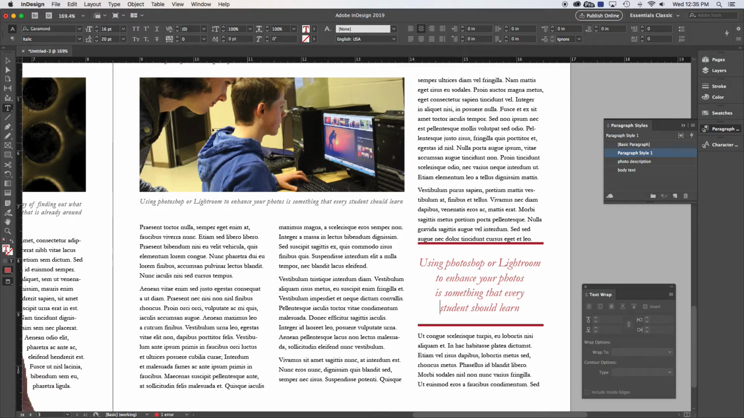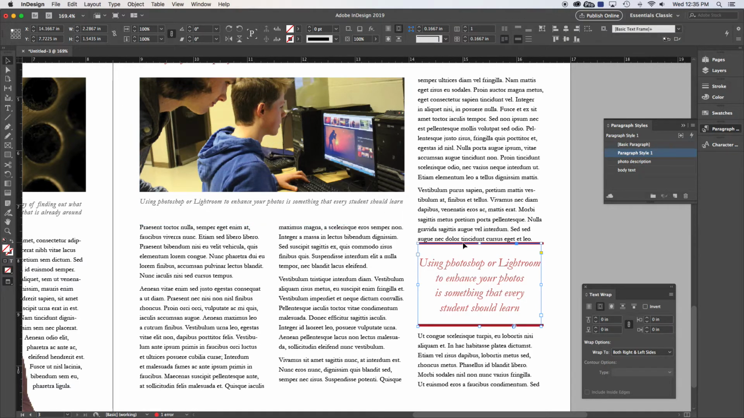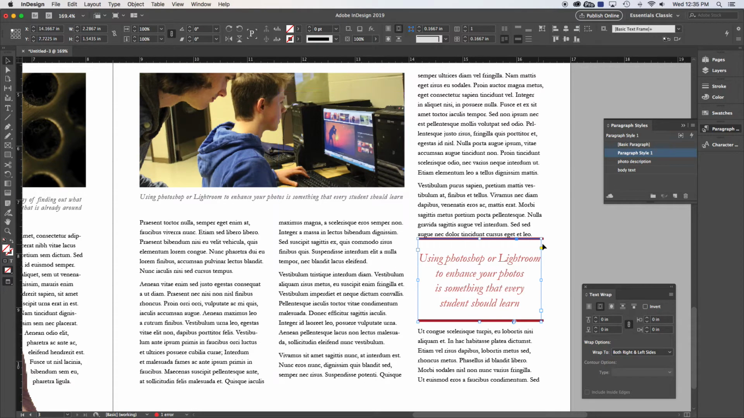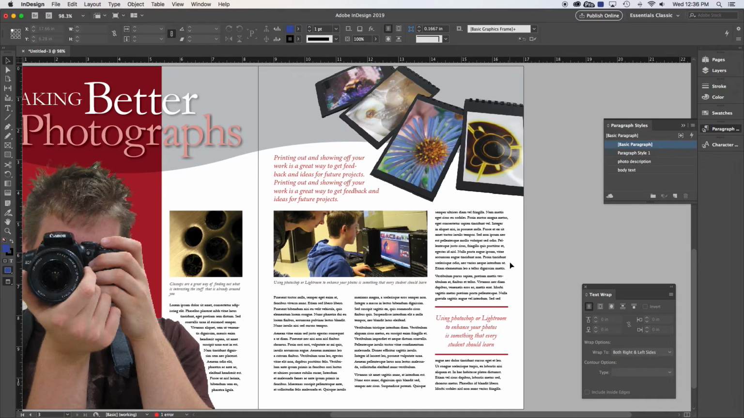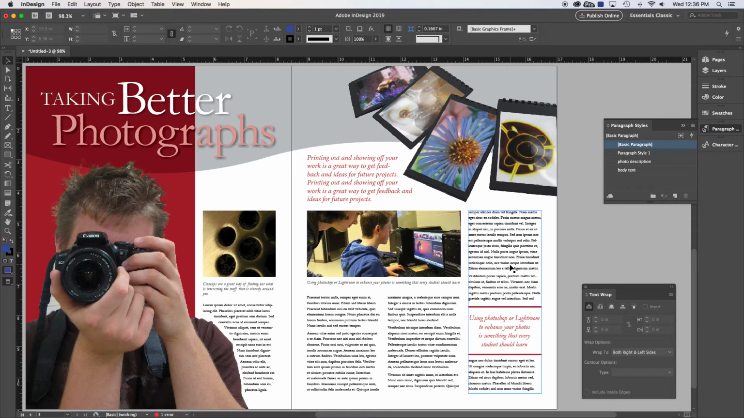There we go. If this was actually a real job, I would probably go back and change my font, because I'm not liking the way this font is going into here, so I'm just going to fix that text wrap. Let's unlink that, and I'm just going to adjust the top. There we go. Okay, so that's how you do style sheets.